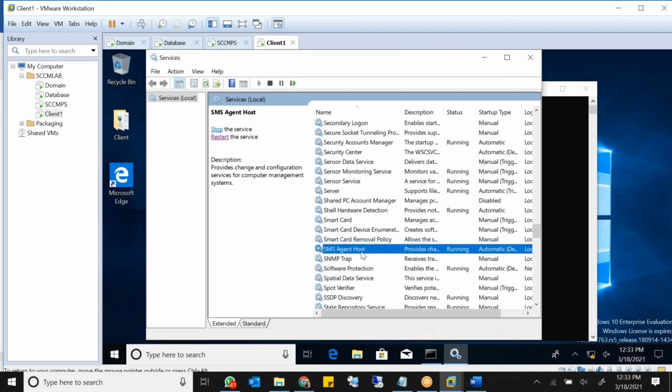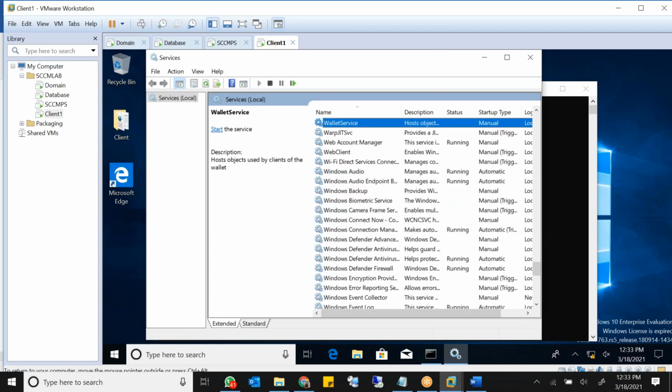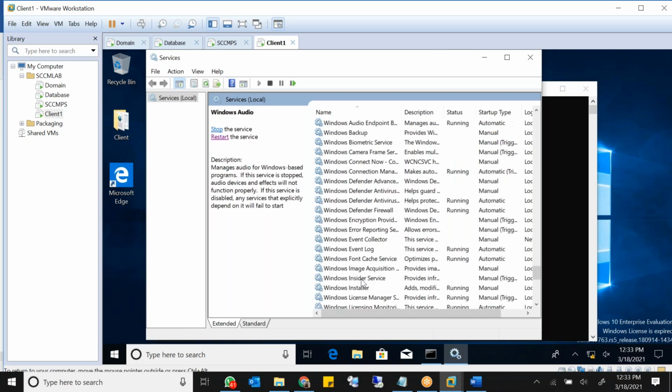SMS Agent Host, check whether this is running or not. You have the option to restart. This is the main service. This has to be there and running all the time. The second thing is you need to check Windows Management Instrumentation, whether that is running or not.